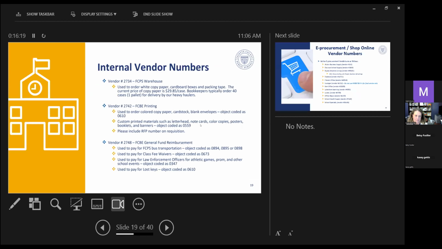All right, internal vendor numbers. The most common one that you'll be using is probably the general fund reimbursement if you're paying for things like bus transportation to the clothing center, maybe if you have some items printed through our print shop. So these are the vendor numbers that you would use, and then the object coding.